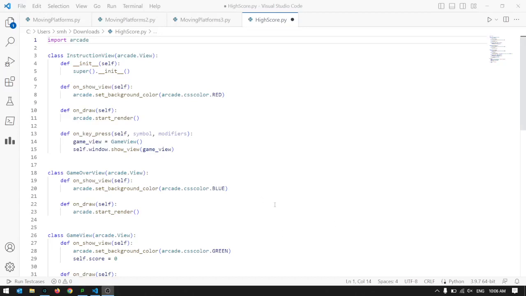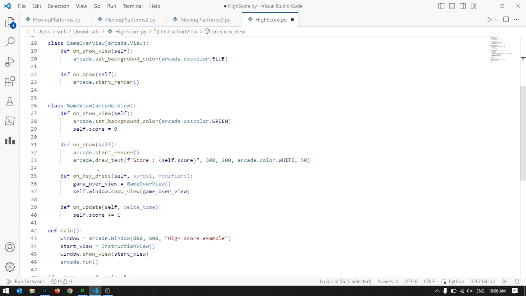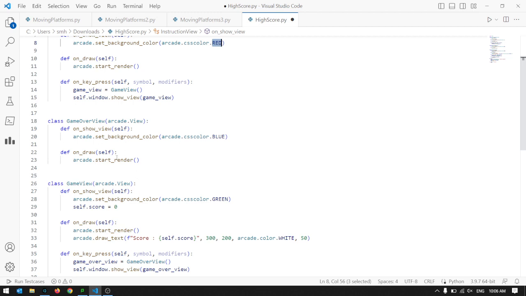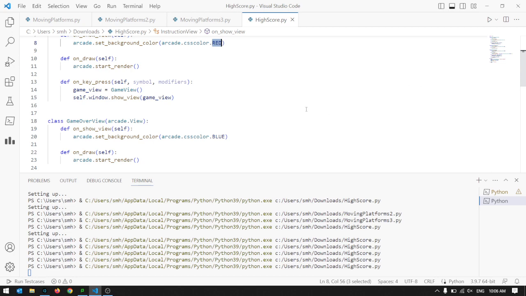So this is pretty much the views template that I previously showed you. The first view that opens is the instructions view, which is just red. I've simplified it as much as I can. It just shows red. When you press a key, we go to the game, and the game is just counting until you press a key, and then at that point it goes to the game overview, which is just blue for the moment. So in theory, we should just be able to see that really quickly.